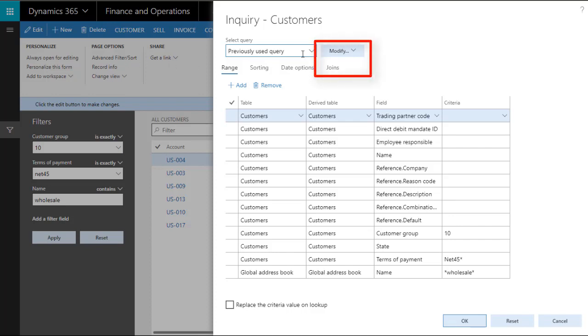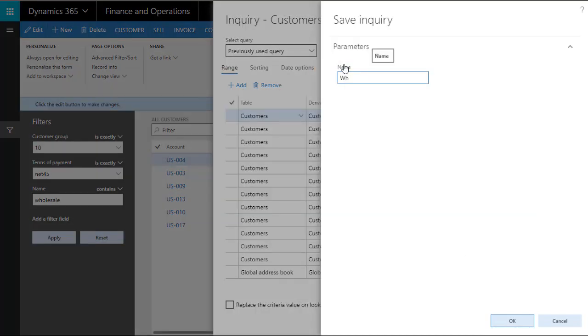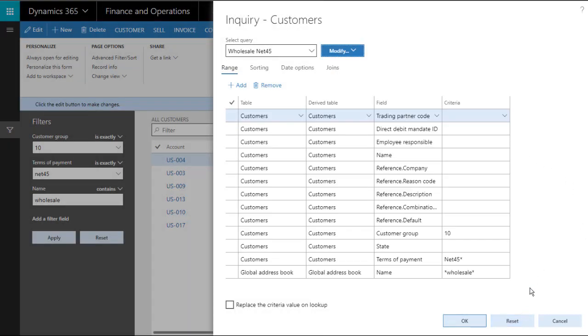But if you click Modify at the top of the pane and select Save As, you can save the filter. Give it a meaningful name and click OK. Now the next time I access this form and go to the Advanced filter, I can select my saved query from this drop-down list.